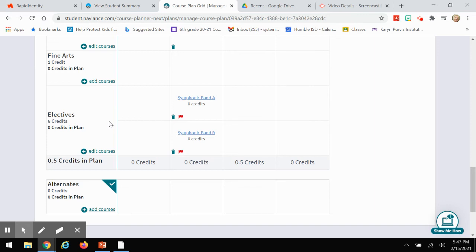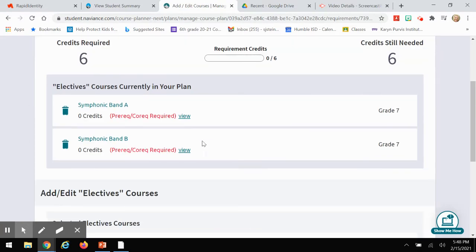Make sure that you have your 4 core, your PE, and then your fine arts and electives. So right now, I have my fine arts, and I need one more because I have my 4 core, PE, which is 5, and band, which is 6. I have one more course. So I'm going to go into my electives. Now, it popped my band in electives, so it changed it from add courses to edit courses. So I'm going to click edit courses because I want to add my electives.